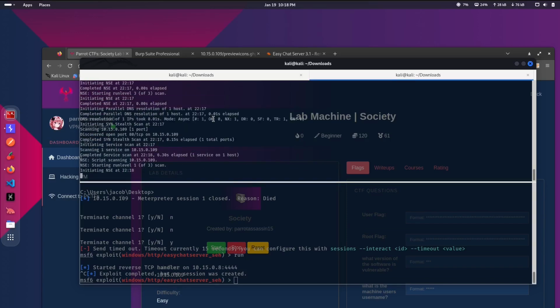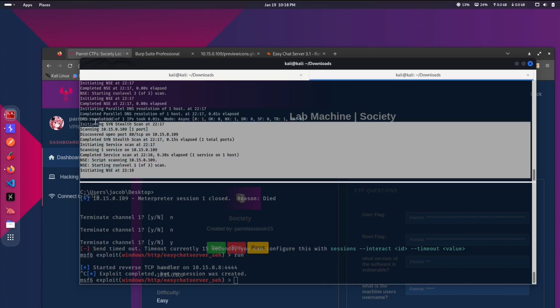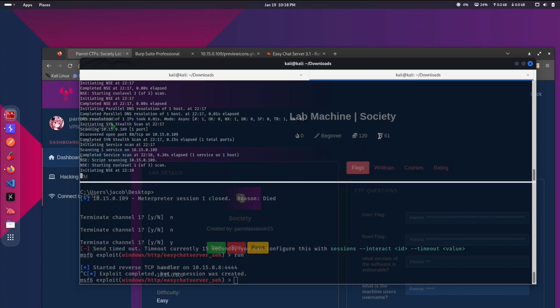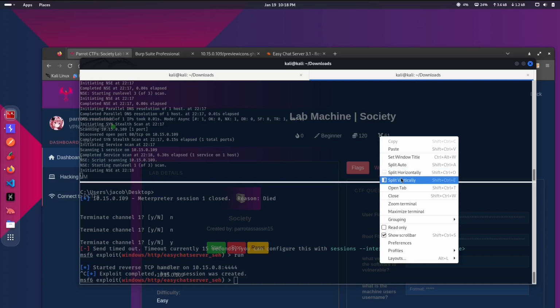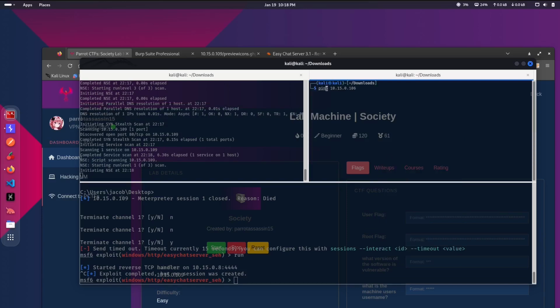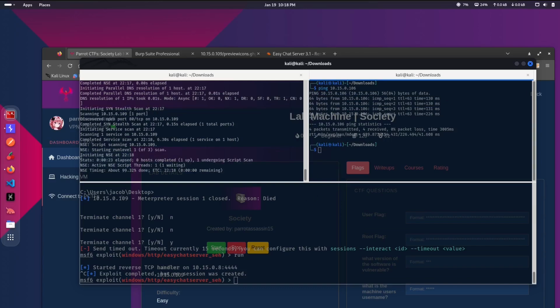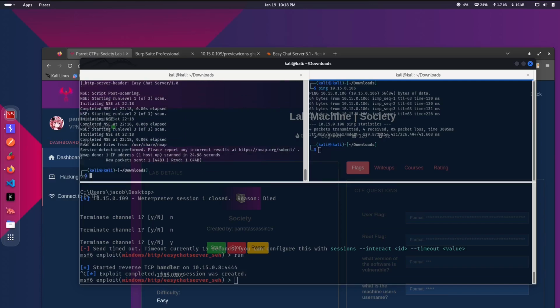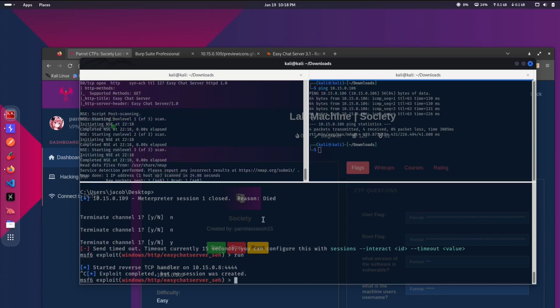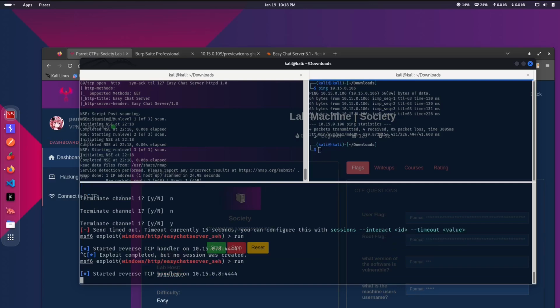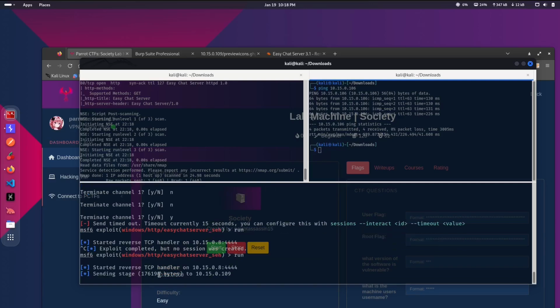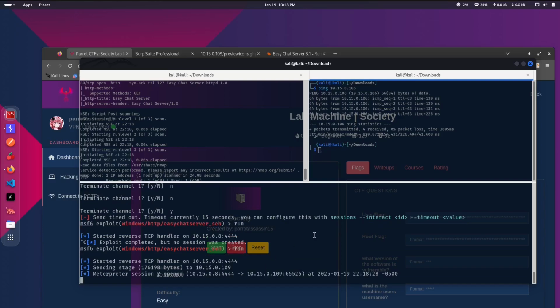Just confirming it once more by running an additional Nmap scan here. We could also try to ping this here. Yep, and it looks like that machine is back up. And it looks like that chat server is back up. So let's go ahead and run this again. And it's sending that stage. And we have that Meterpreter session open again.